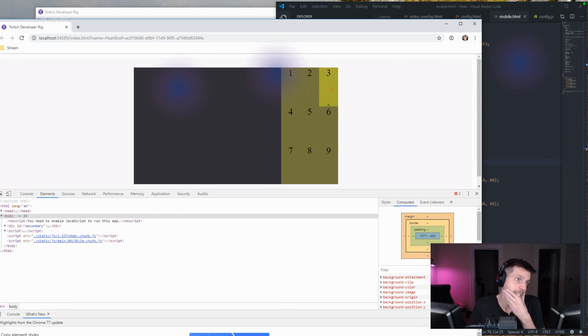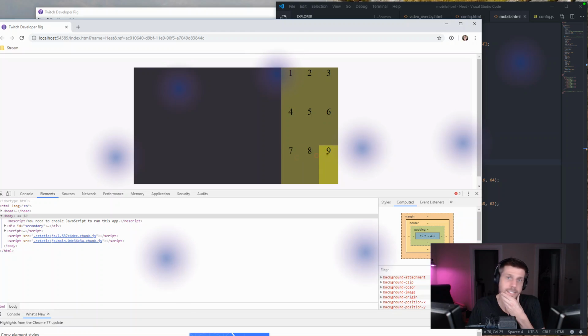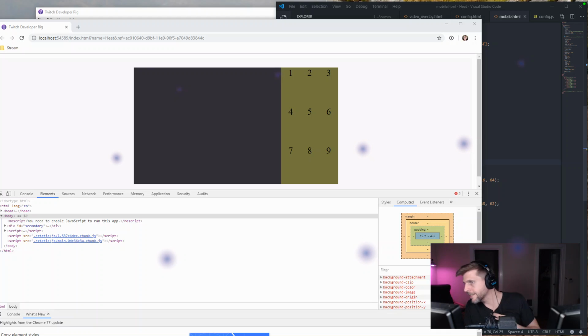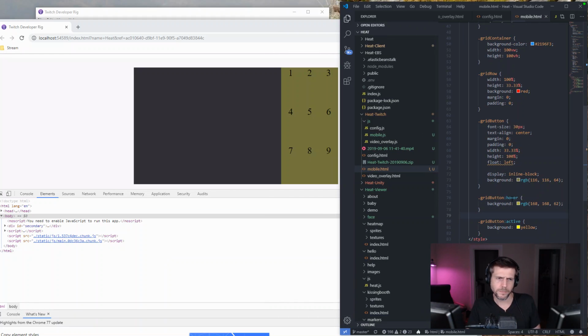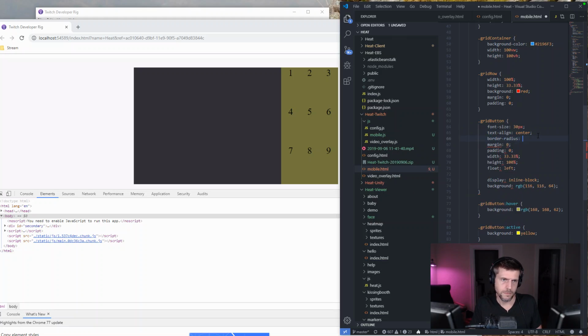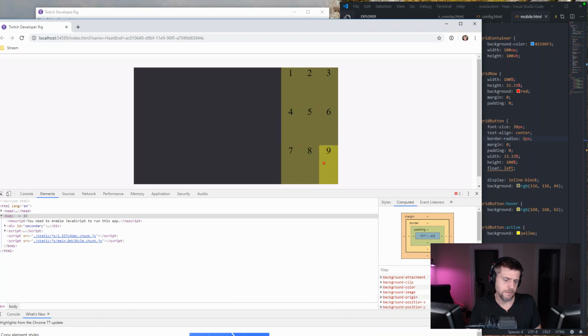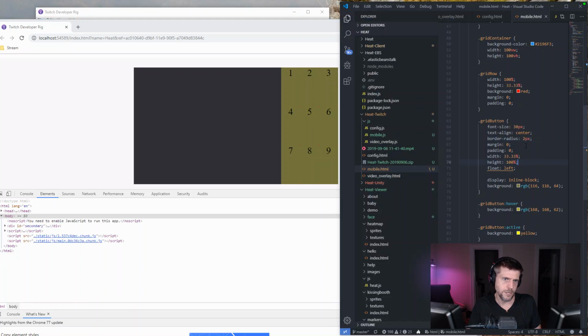Okay, we have some dumb buttons now. What a dream come true. How's it going over there? I was like, that's cool. Good old radius. No? Or?